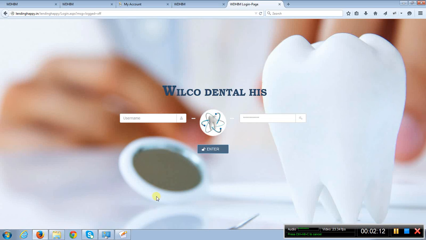Fine. Let us start the demo with the login screen. So here is the login screen where you need to enter username and password, which will be given to the hospital customer once registration is done with us. So let's get logged into our system.